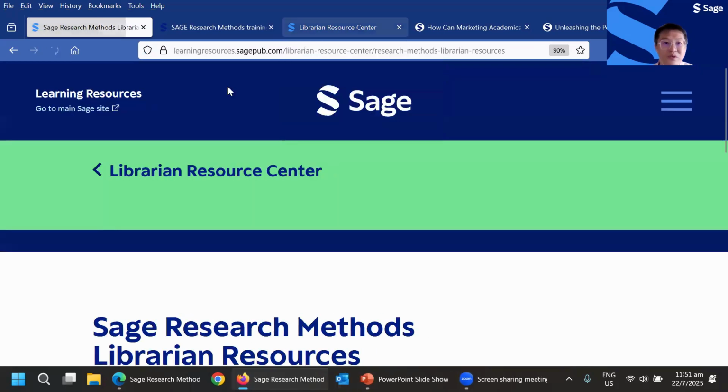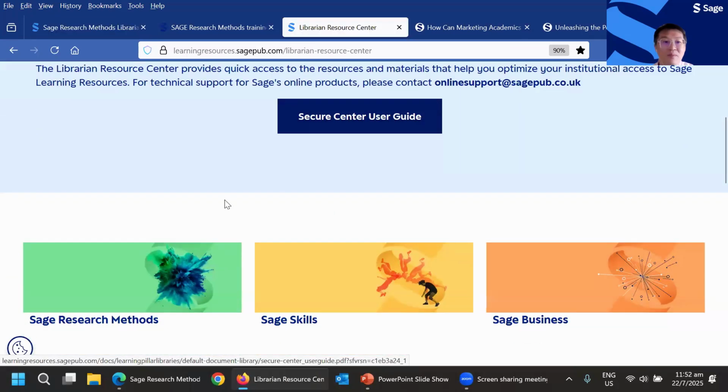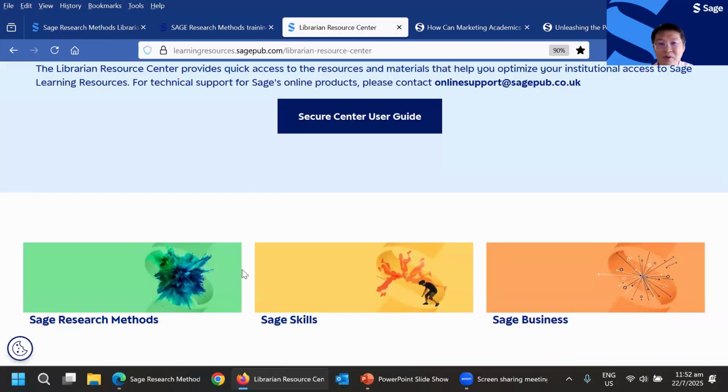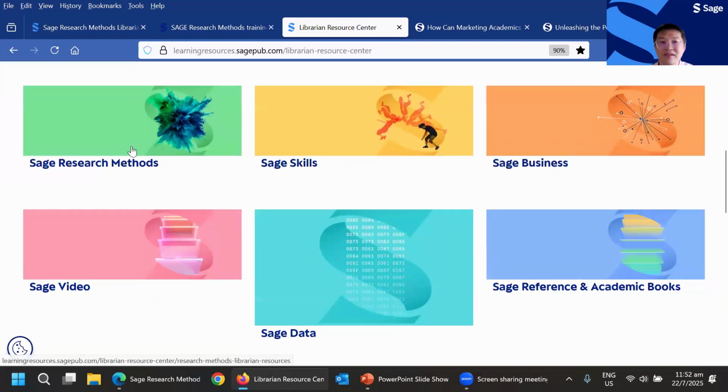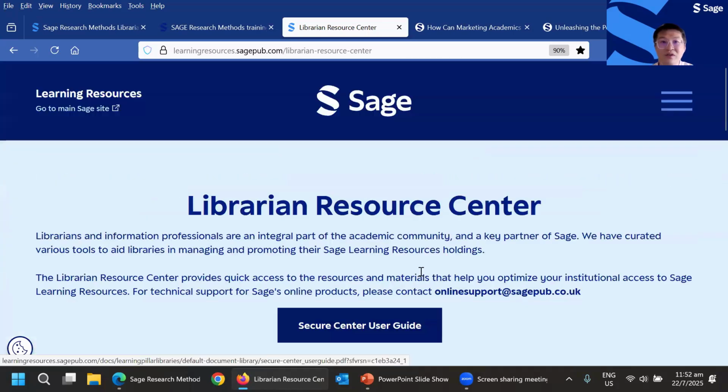and it actually brings you to the same place as here. This is research methods, so this one is only for research methods. It's the same place. For the librarian resource center, if you go back another step, here is the place where you can see SRM, books, business cases, skills, video, campus or catalyst or whatsoever, depending on the resources that you have.